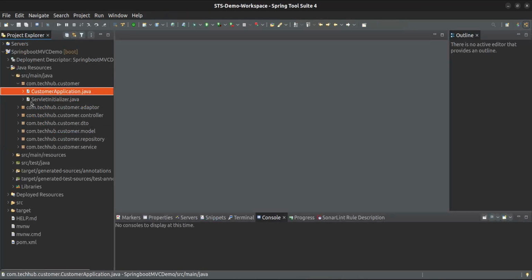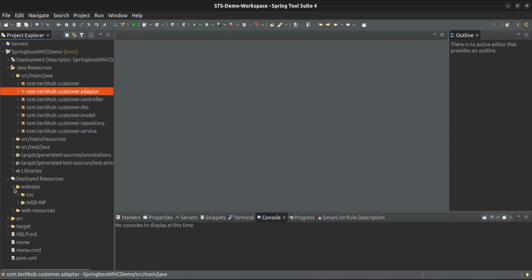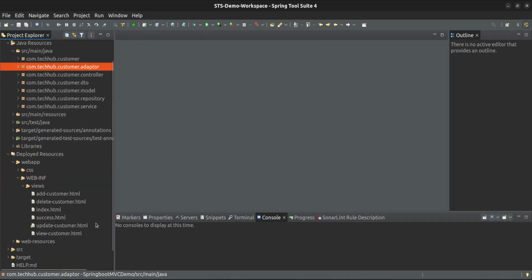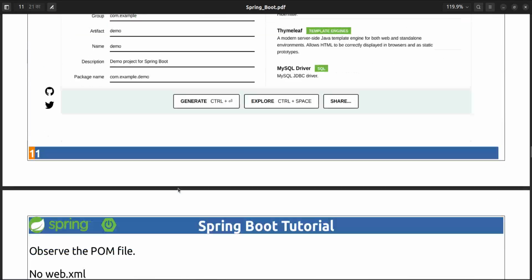Okay, now we have created our controller, DTO, model, repository, service and adapter. We will see what exactly they do. And here are our views. Inside WEB-INF under views, our .html files will be our views. Okay, so let's see. We have created it in this way.